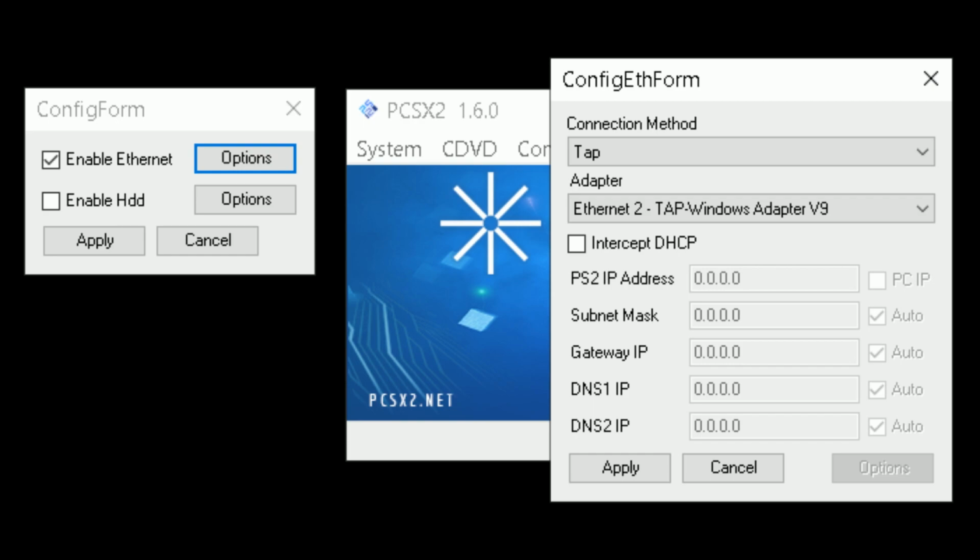When you click on options, it's going to give you the menu you see on the right hand screen, which is config eth form, or configure Ethernet form. For connection method, make sure you click tap. Look for tap in the drop down menus. If it's not there, restart your computer, but it should be there. Click on tap, and then for adapter, choose the Ethernet tap. Make sure both of them have tap in the name, and then click apply. And then for config form, click apply as well to get both of those off the screen.